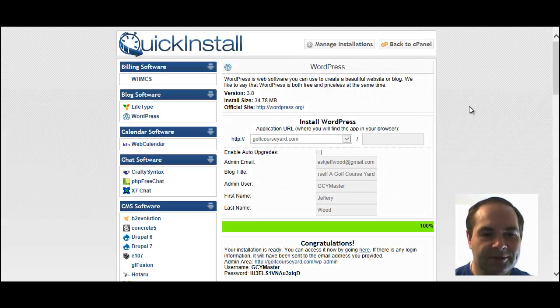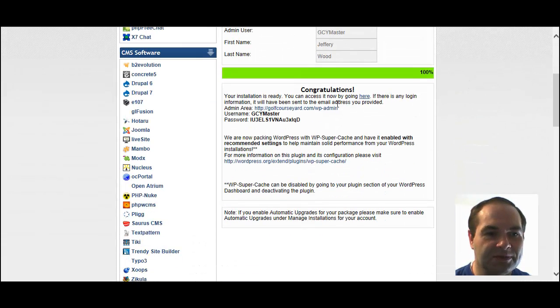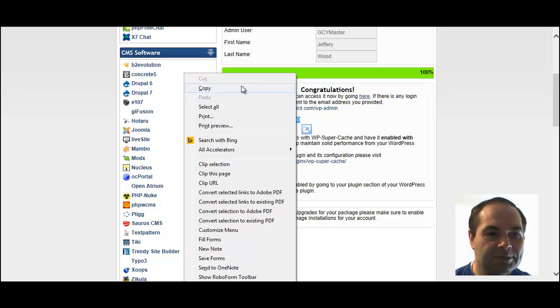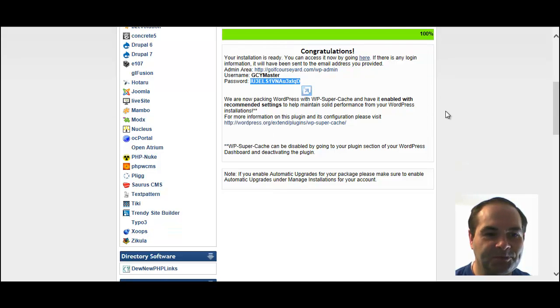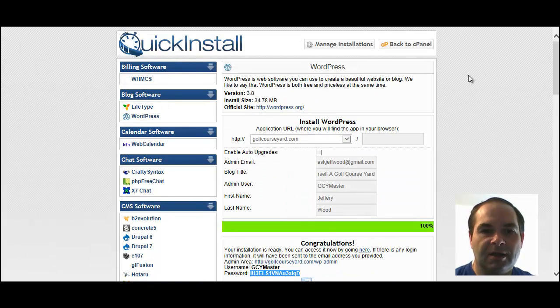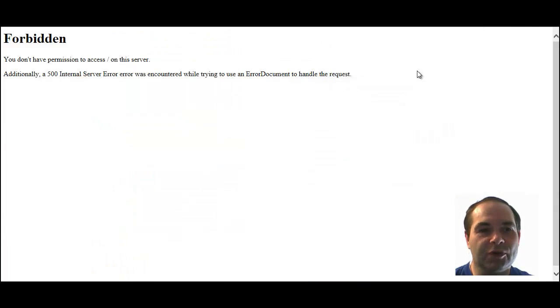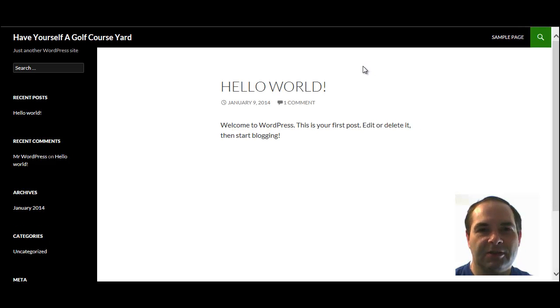So back to this, you get your congratulations, gives you the password, which I'm actually going to change later, but I need that for now. And this one installs the super cache for you. Any case, when you go over here and click on refresh, there's the blog.